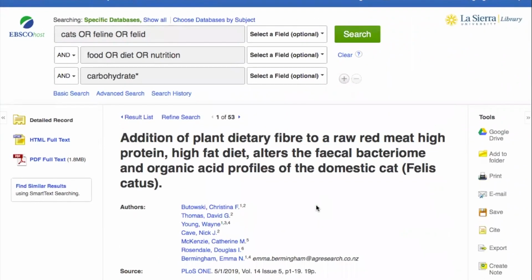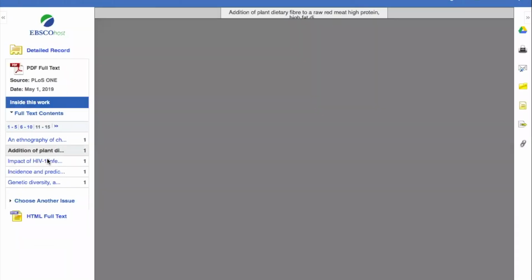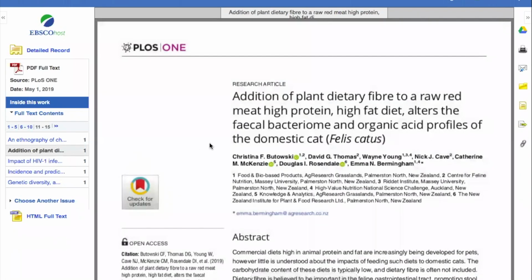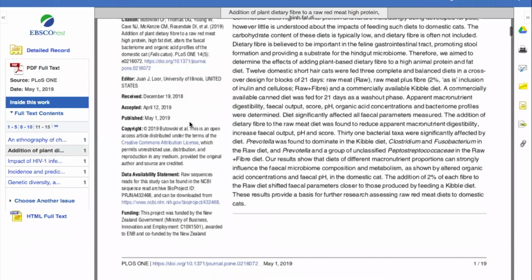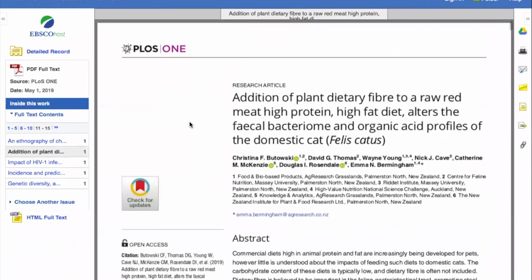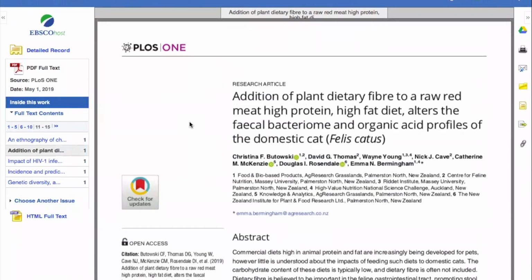If you're sitting on your own computer or your own laptop, you could come down here and click on PDF full text. That will actually pull up the article. And there it is. And it looks exactly like it would in the journal with all the graphics and everything else. And you could read this. If you wanted to save it to your computer, you could hit download PDF and that would work.